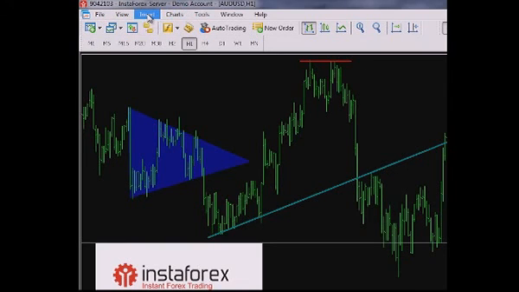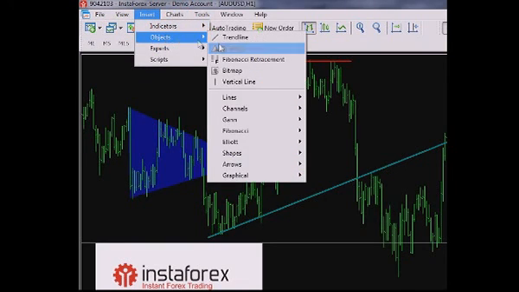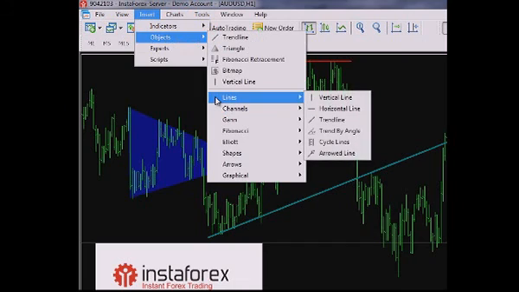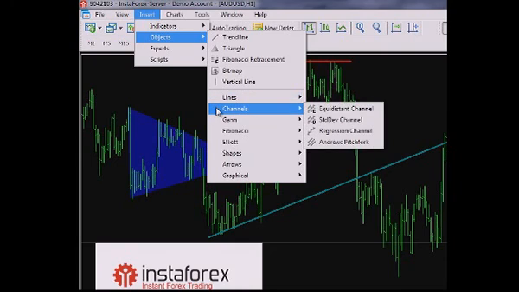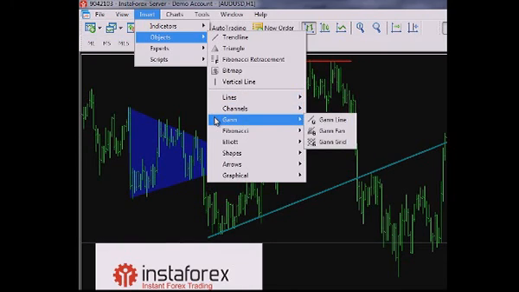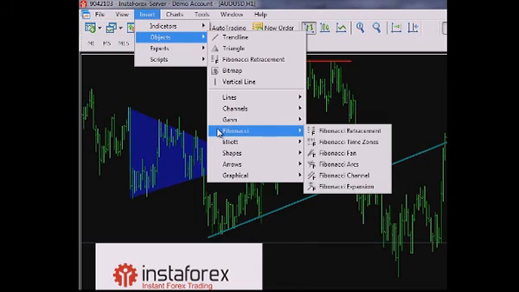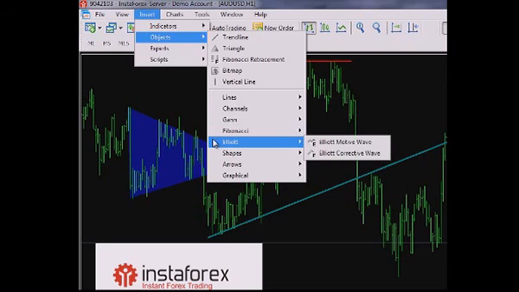All objects are grouped depending on their types in the Insert menu. Lines: various lines such as vertical, horizontal, trend lines and cycle lines. Channels: various channels. Gann tools: specific technical analysis tools. Fibonacci tools: technical analysis tools based on Fibonacci number sequence. Elliott tools: graphical tools based on Elliott wave theory used to create trends.